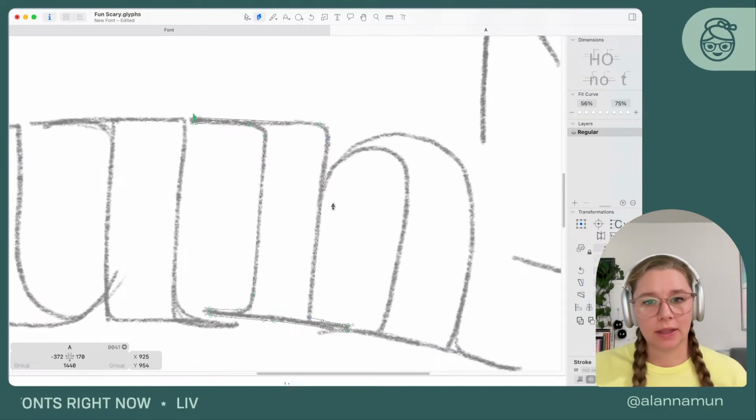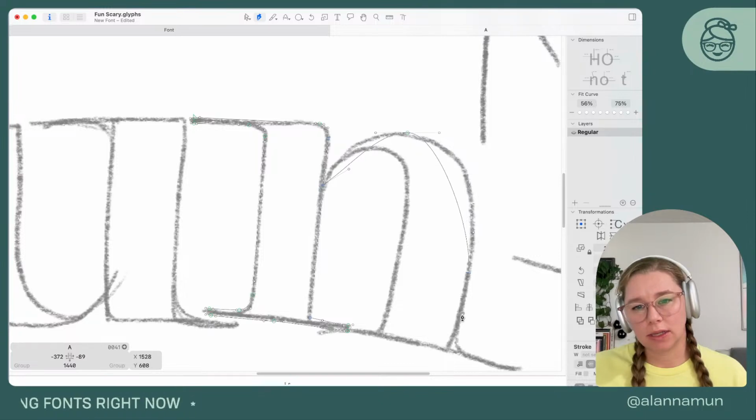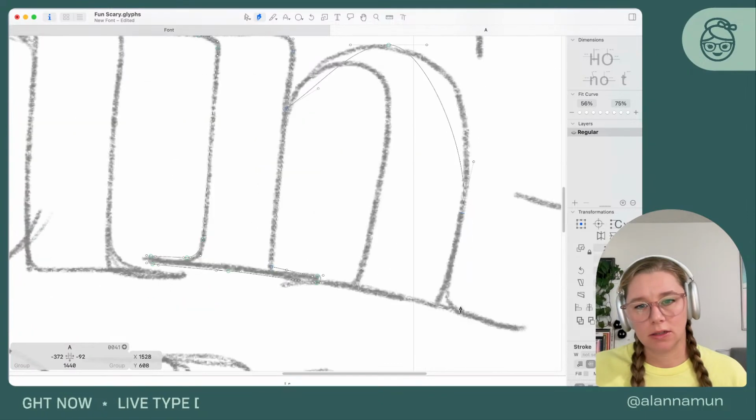Okay. And let's see here. Now let's make a nice big rounded arm here.